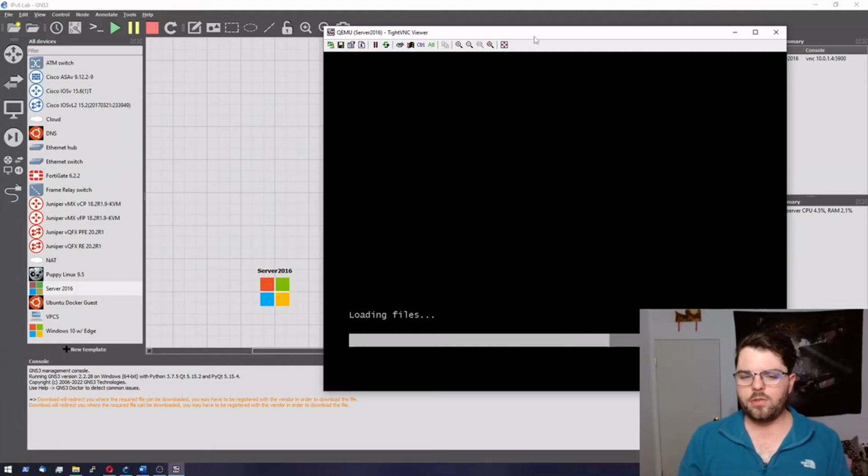You don't have to do this with Server 2016. You can use any other box that you can get DHCP and DHCPv6 out of, and it'll work just as well. So let's go ahead and go through the process of setting this up.